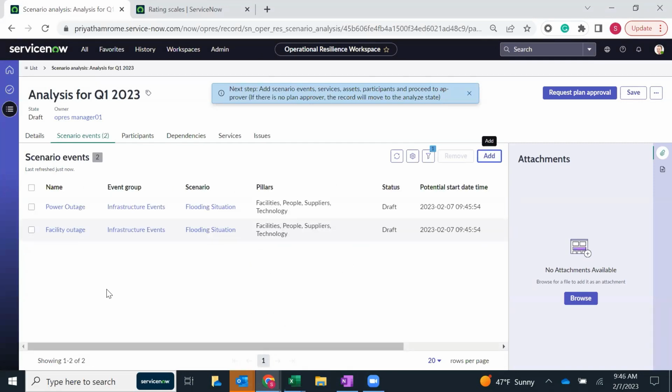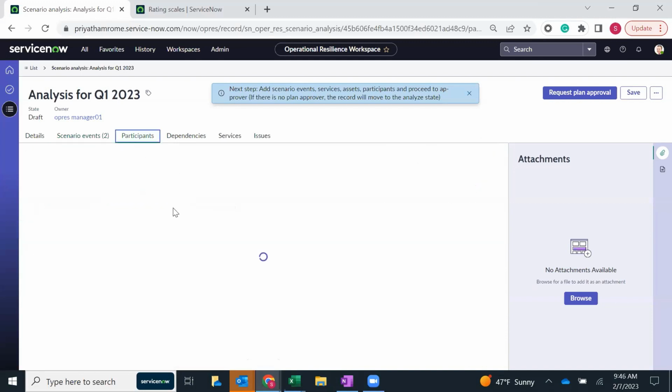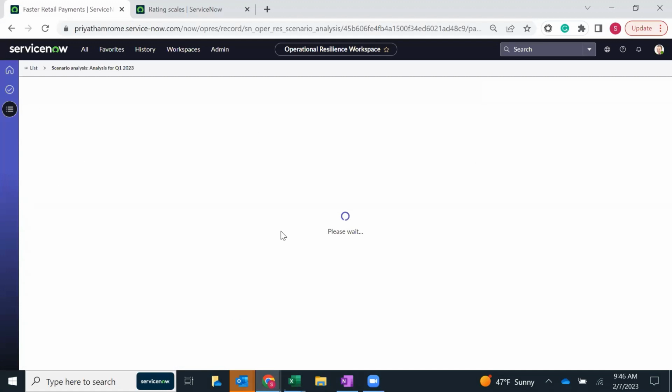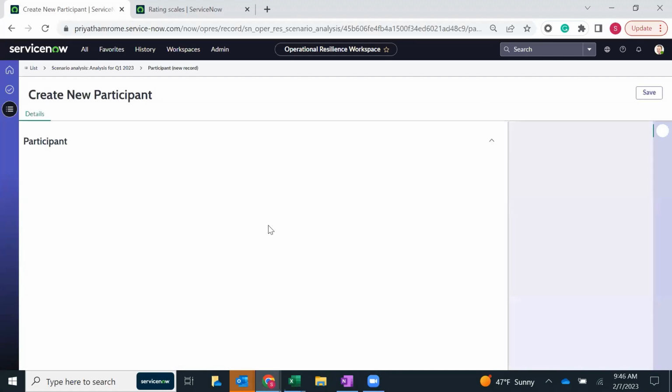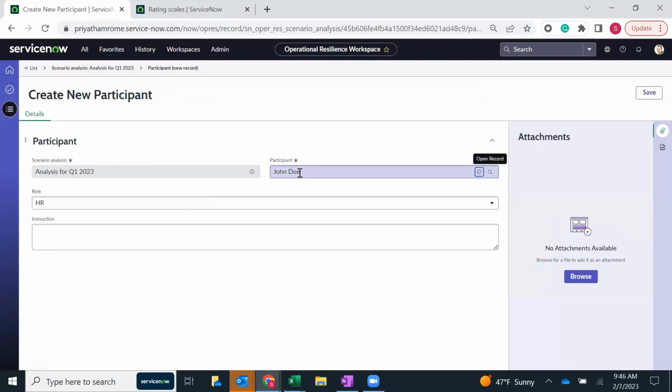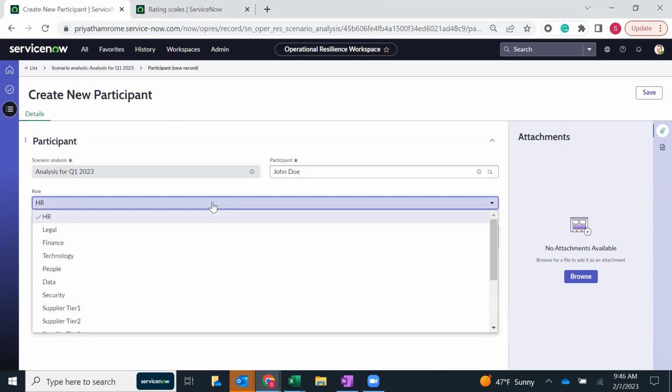Once I have added the scenarios to be considered, the next one is who are the different people from different functions that I want to invite for this analysis, right? So I'll be able to select those users from, let's say, HR, technology, etc. These are the participants. The participants that load here for selection are the operational resilience users, right? The people who are creating and maintaining the scenario analysis or completing the impact tolerance are the operational resilience managers. These people can be from different functions, for example, HR or technology or finance, etc.